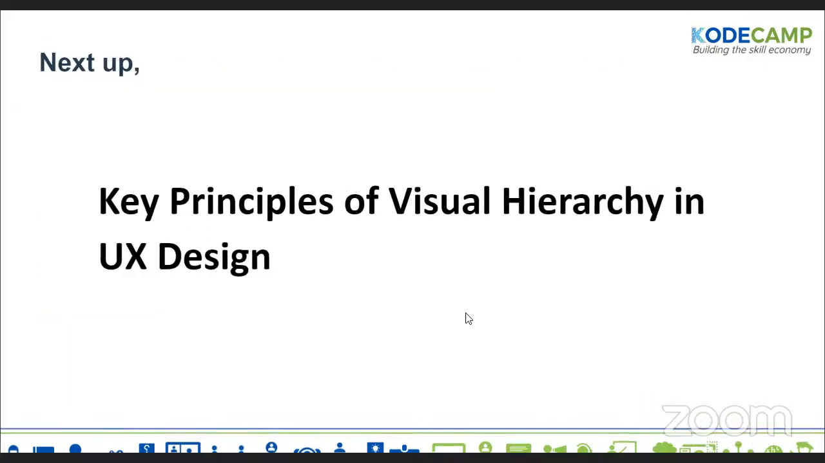So next up, we have key principles of visual hierarchy in UX design. Design actually existed before we were all born. Before you and I were born, we had design. Our great grandfathers made use of designs to communicate. Even when there were no phones, they probably drew something on the ground or on the walls. Each and every one of these designs conveyed a message.